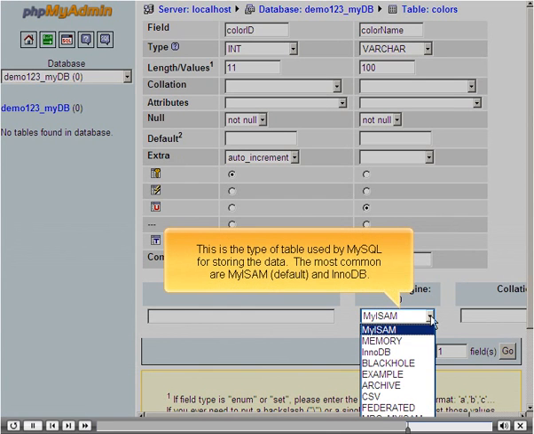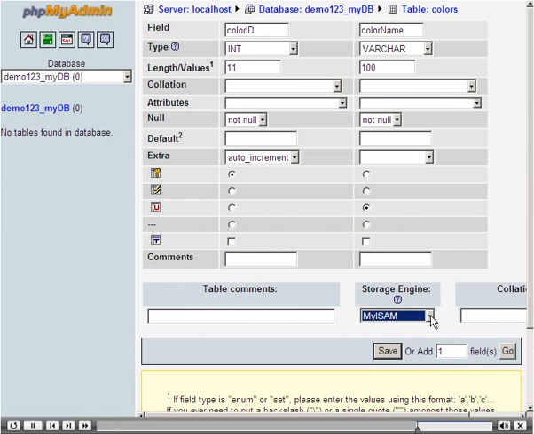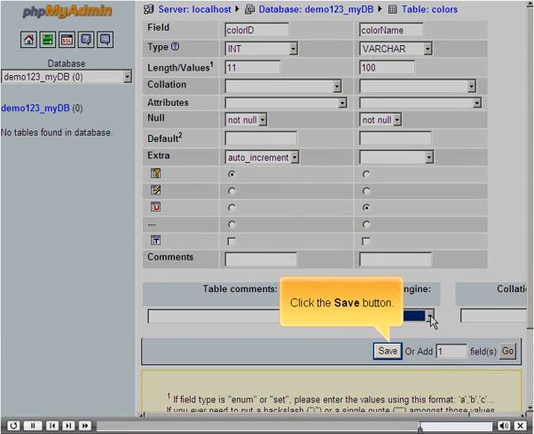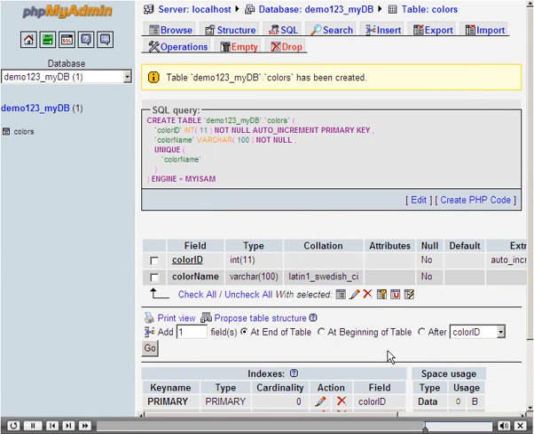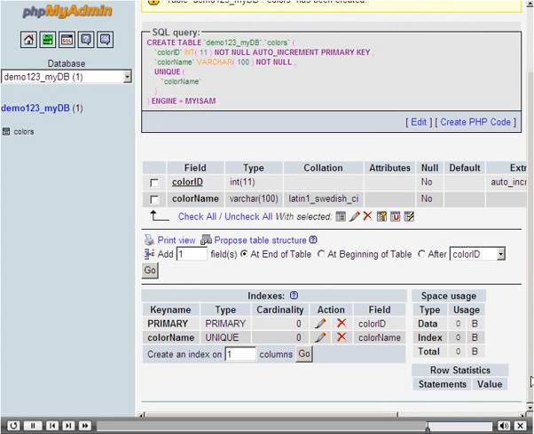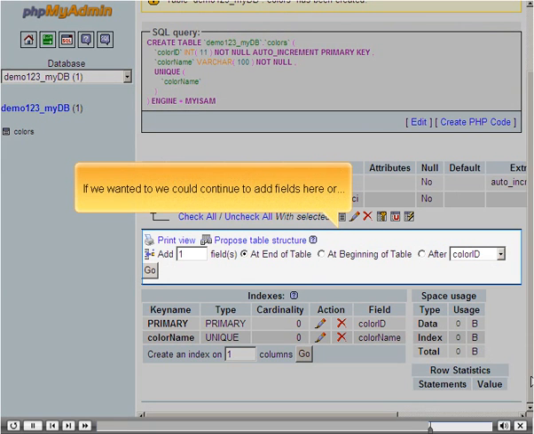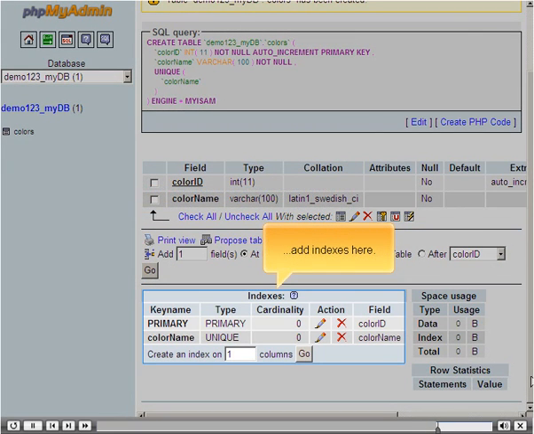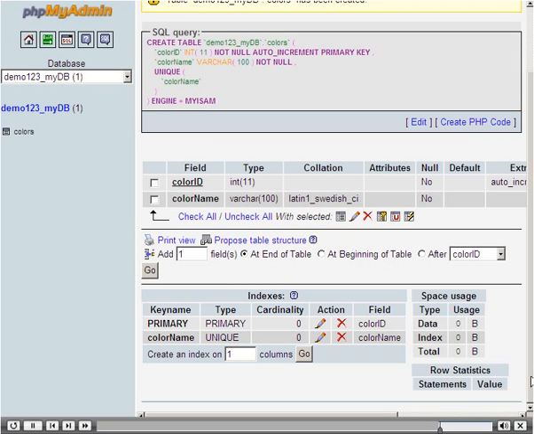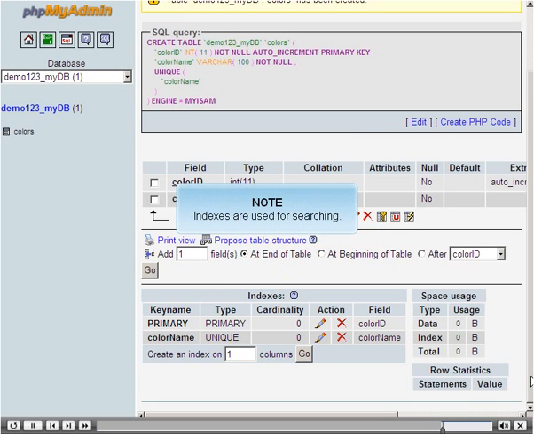This is the type of table used by MySQL for storing the data. The most common are MyISAM and InnoDB. Click the Save button. If we wanted to, we could continue to add fields here or add indexes here. Indexes are used for searching.